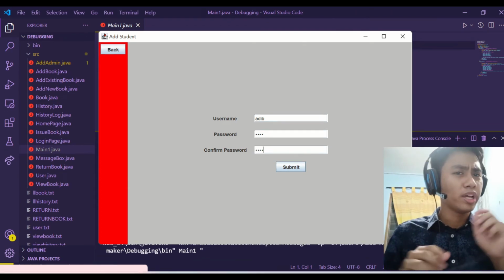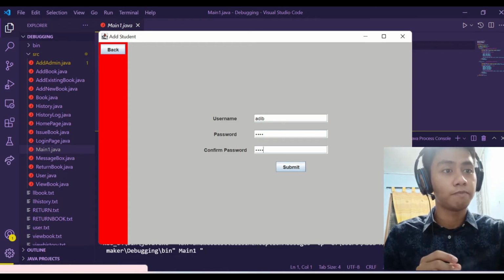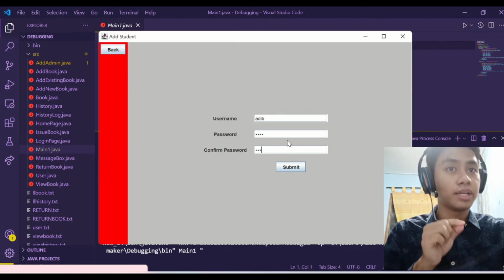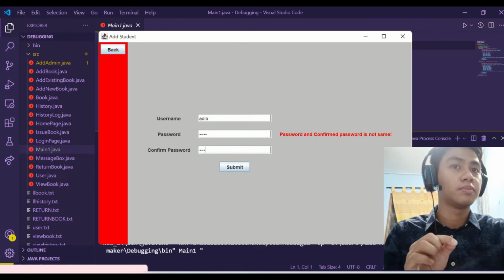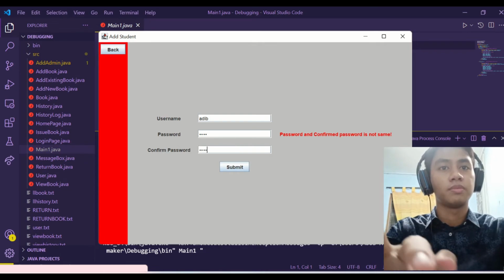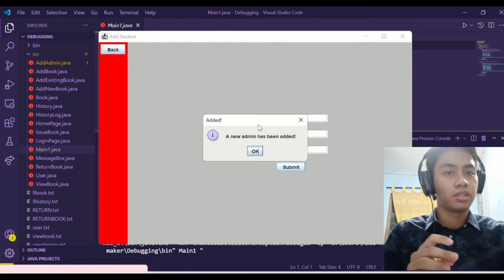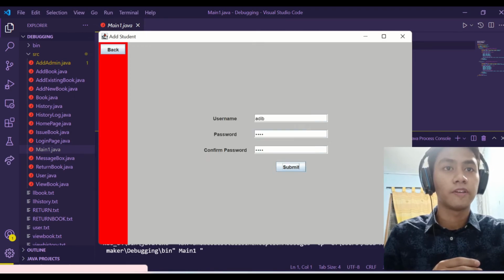But what will happen if the password and the confirm password are not the same? As we know, the password is ADIB, same as the username Adib, but this time we will put ADI, submit. The password and the confirm password are not the same. We just need to retype the password, which is Adib, submit, and it will pop up that a new admin has been added into the system. And then we click OK.